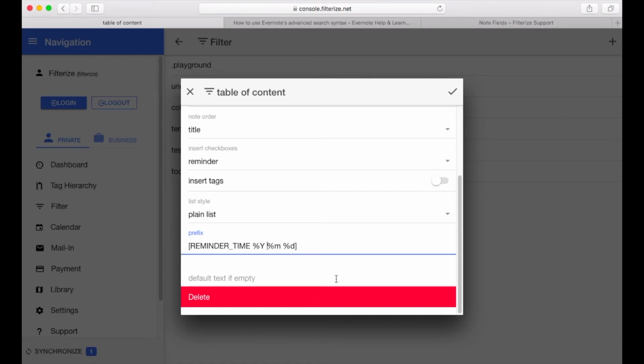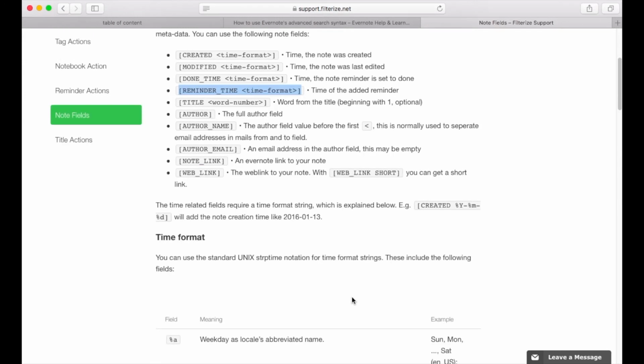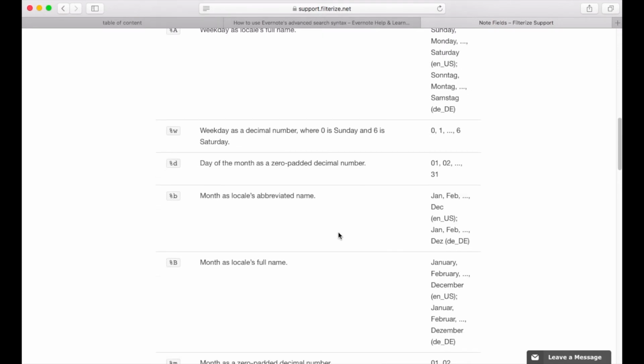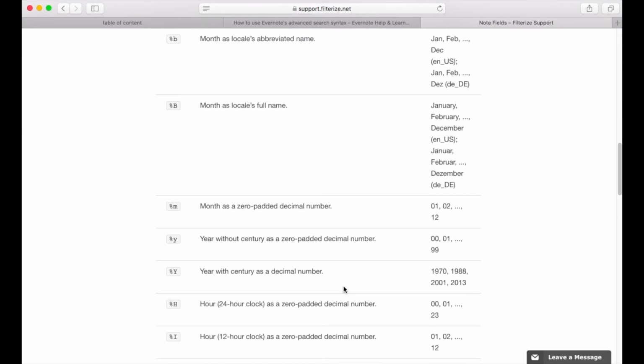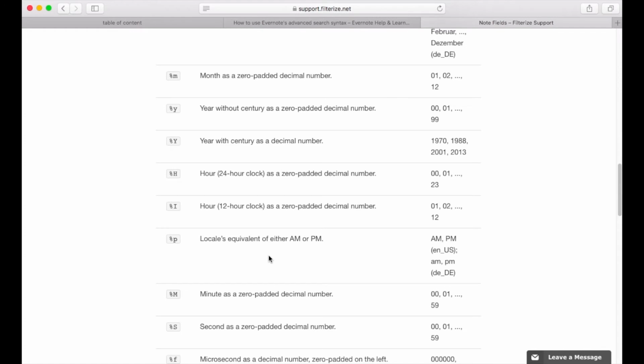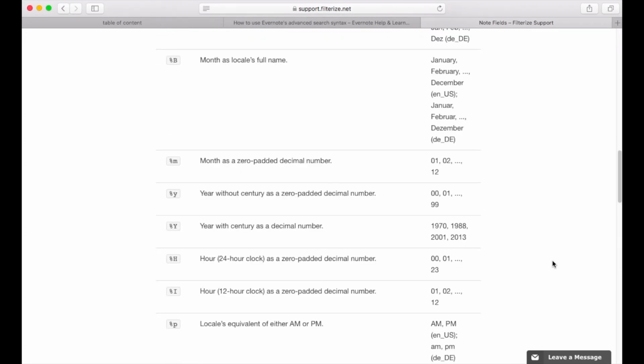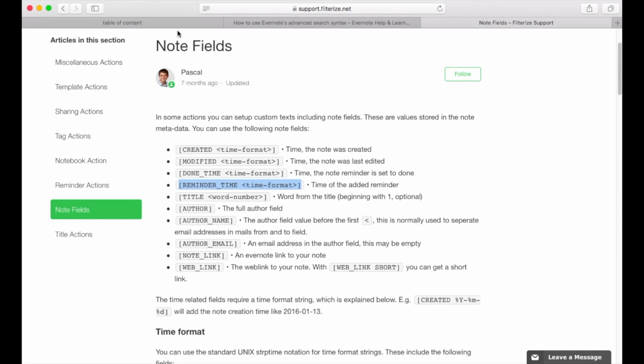And instead of space between the date fields, you also can add dots, slashes, minus, or whatever you want. And as you can see here below are a lot more variations, so you can add also weekdays or month in short or full name, or if your reminder time is AM or PM, and a lot more possible options. Just have a look here if you're interested.